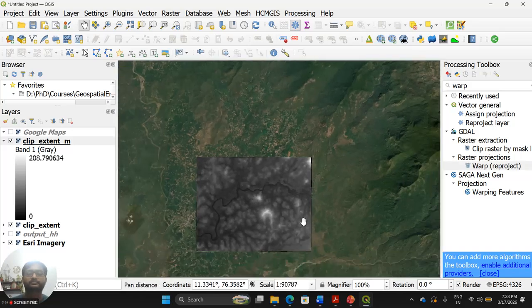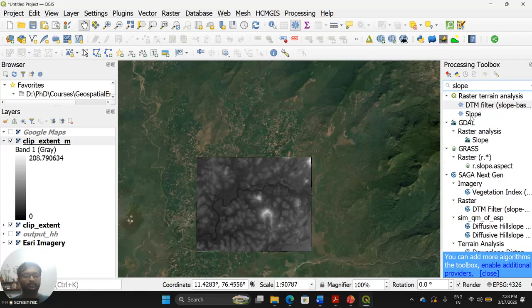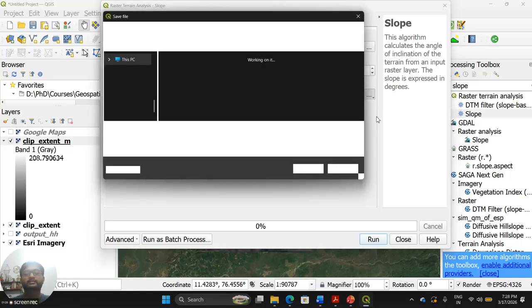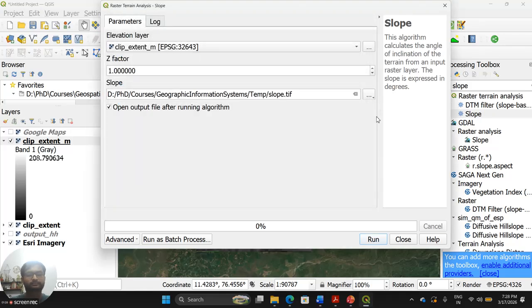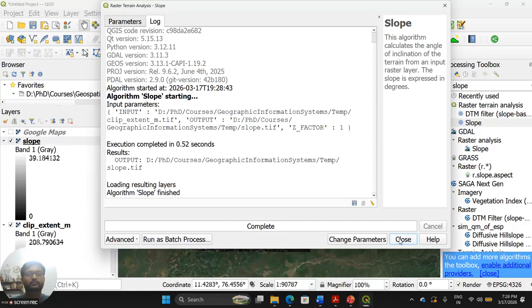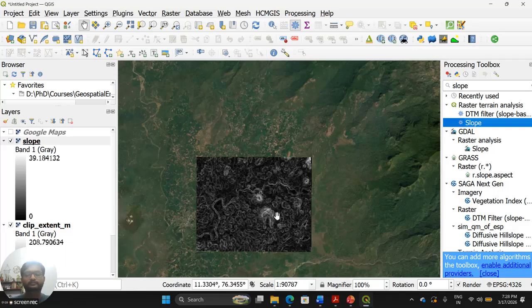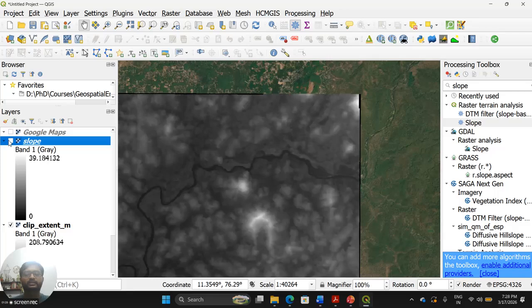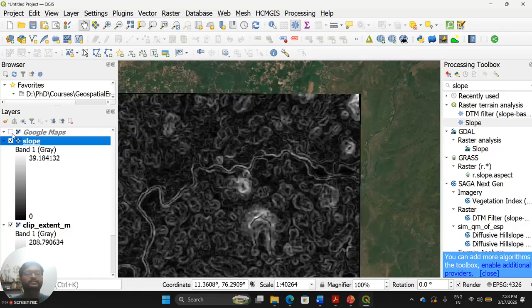Okay. Now we have to calculate slope. So I will write slope, and for slope you don't have to do much. Select the elevation layer which is in meter, and then just run it, save the file, and run it. So you got the slope. Now you can see where you have seen these hills, where the elevation was high, obviously we will expect more slope at those locations.